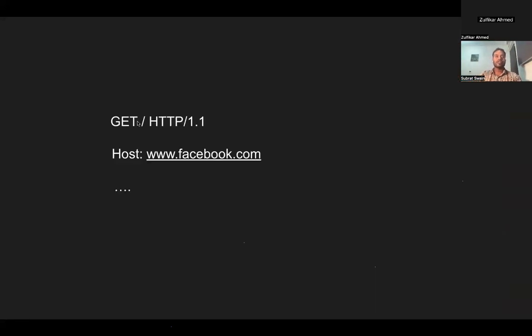So when you are trying to make a request, we call that a GET request. When you are trying to put a GET request to the web page www.facebook.com, it goes like this: the request is GET, the protocol is HTTP, and it is 1.1, and the host you are trying to reach is www.facebook.com.